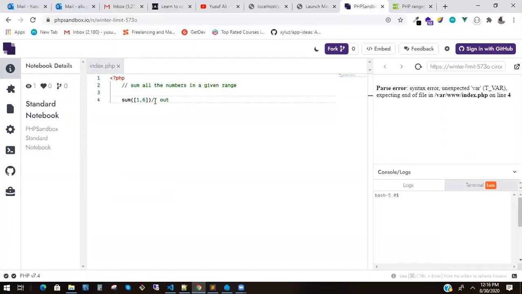Output should be 1 plus 2 plus 3 plus 4 plus. You get the idea? So how do we achieve that? Using PHP algorithm.